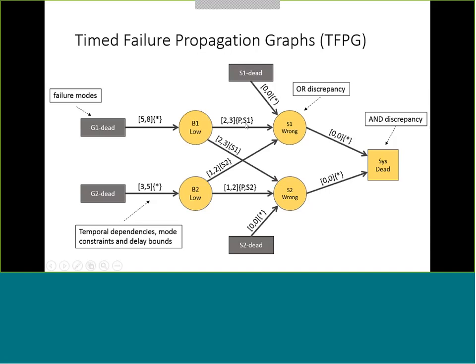Here we have another example. So B1 low may propagate and cause output of sensor 1 being wrong within 2 to 3 time units, and this may happen only in primary and secondary 1 mode. So basically we have these modes, primary, secondary 1 and secondary 2, which represent the different possibility of connecting the batteries to sensors. And here, in mode secondary 2, this propagation cannot happen because in mode secondary 2, battery 1 is disconnected from the sensors.